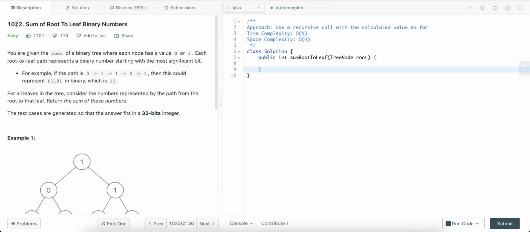Today we're looking at question 1022, sum of root to leaf binary numbers. The way we'll be approaching this problem is by using recursive calls. Whenever it comes to binary questions, most probably the solution is to use recursive calls. So how would we approach this problem?